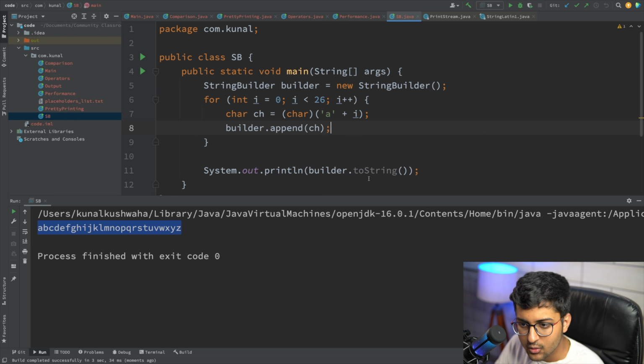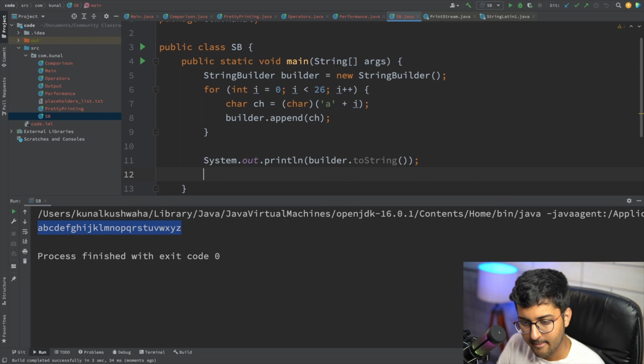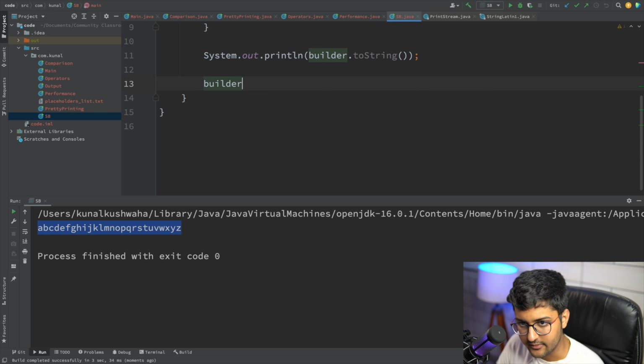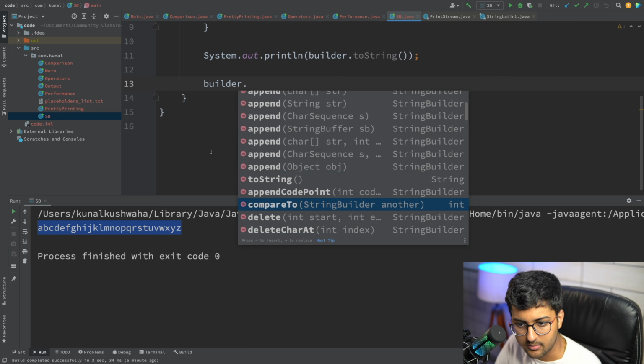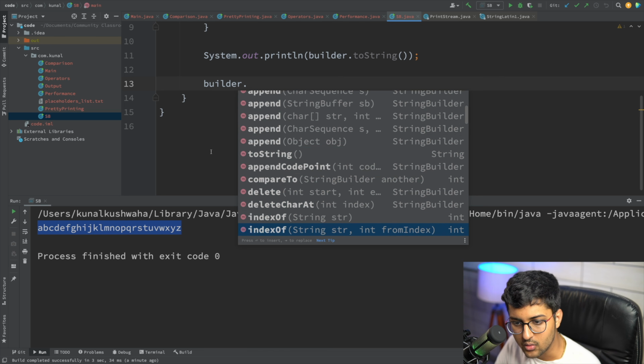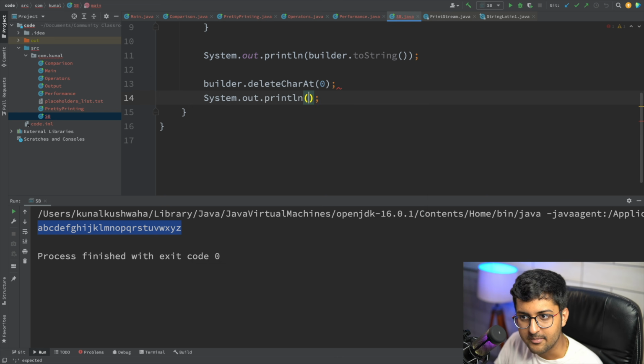Okay, cool. So you can check out all the methods that are available. Builder.append. You can append a character, integer, or whatever. Builder.toString. Compared to, you can delete. You can delete a character at a particular index. You can take the index of the. I don't think I should be running all these things. So if I say delete character at 0, then I print it.